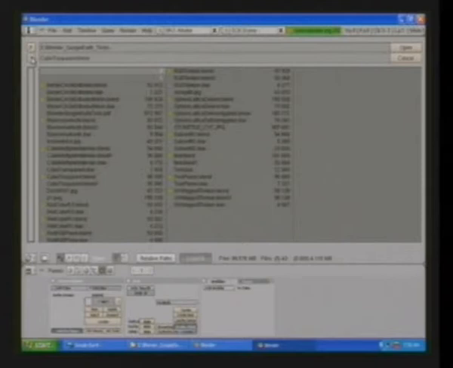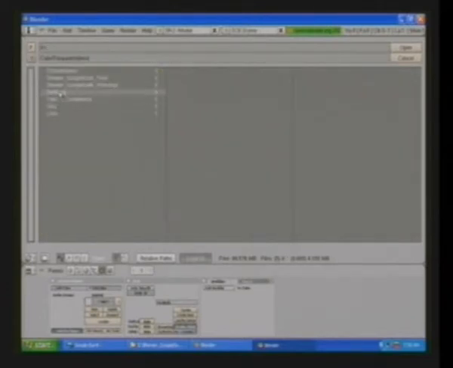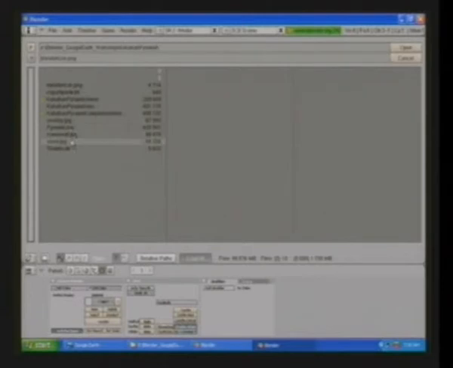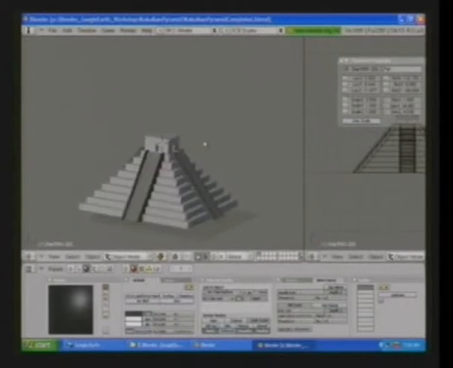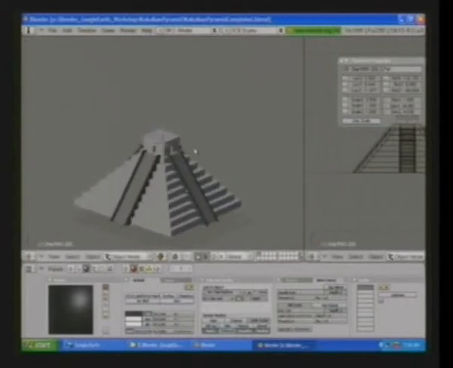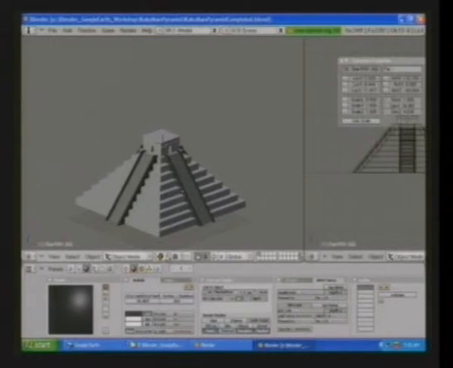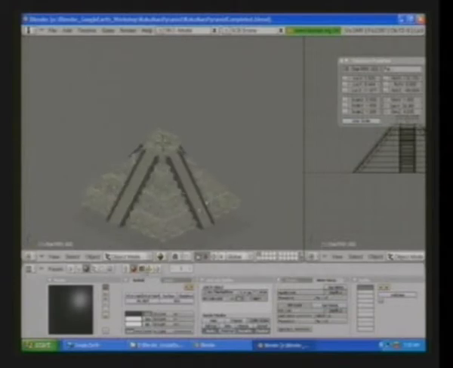The next step, once your model is created and you've got all your UV textures, is to export that file. I'm going to open this step pyramid file. Here's the Kukulkan step pyramid model, and I'll just put this into texture mode so that you can see that it actually has its UV textures applied onto it, very simply as a matter of fact. Let me go back to wireframe.